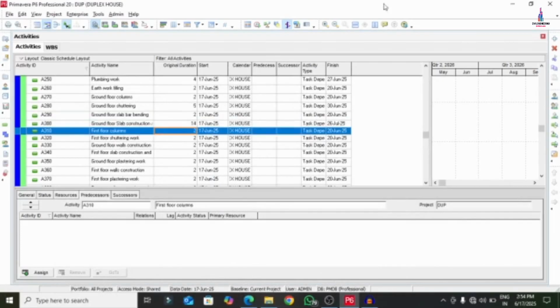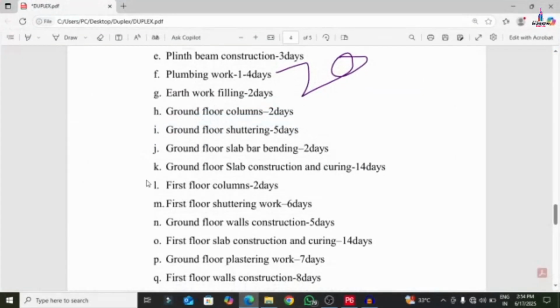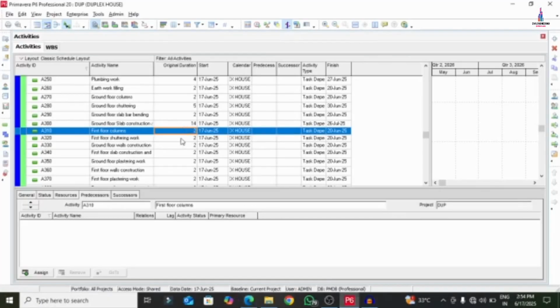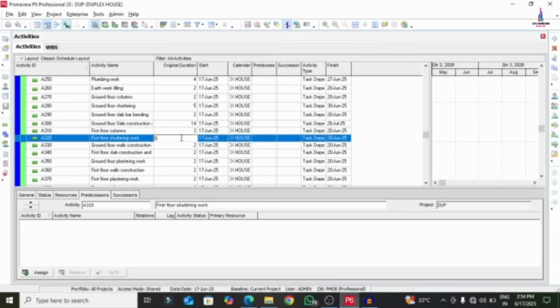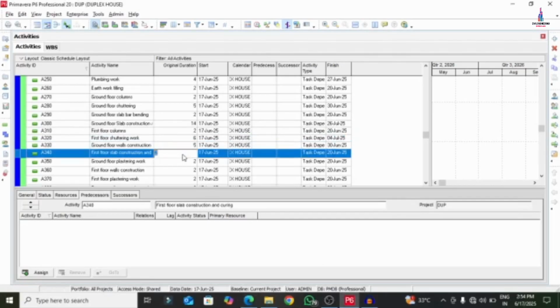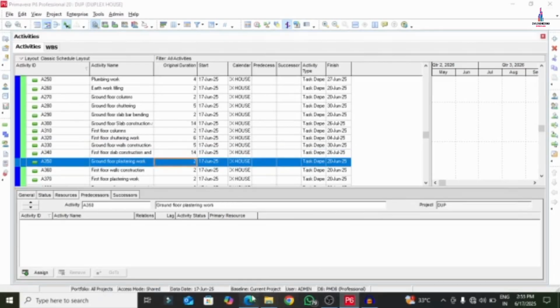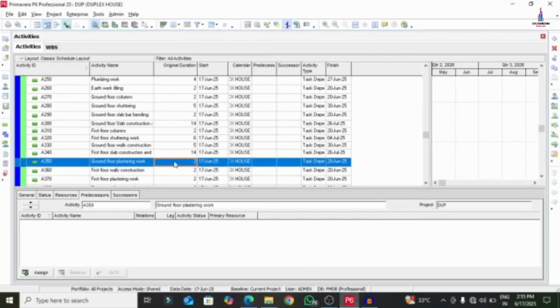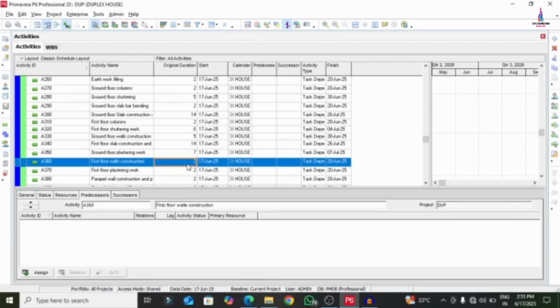Again we will select the first floor columns. For the first floor columns: 2, 6, 5. This is 2, this is 6, this is 5. First floor slab construction and curing will take around 14 days for the project. And for the ground floor plastering section we need to consider 7 days, 8 days, 10 days. This is 7 days. This is 8 days.